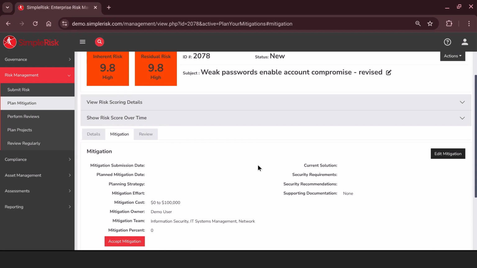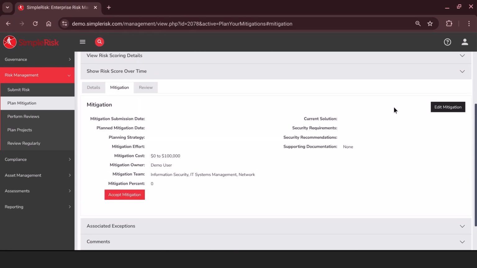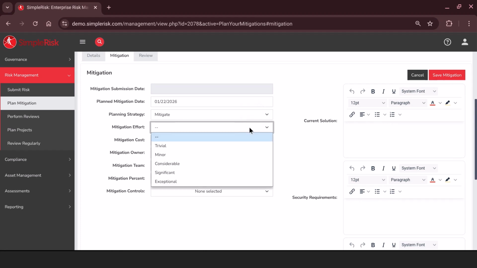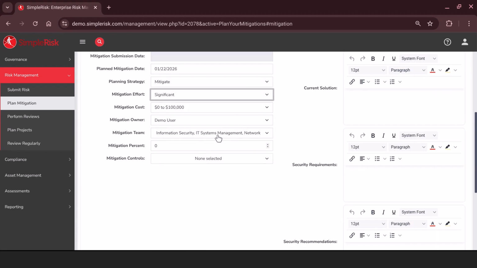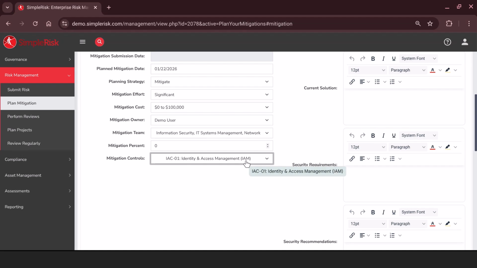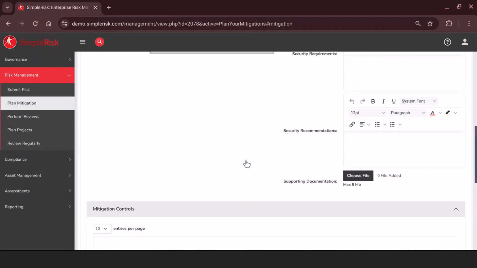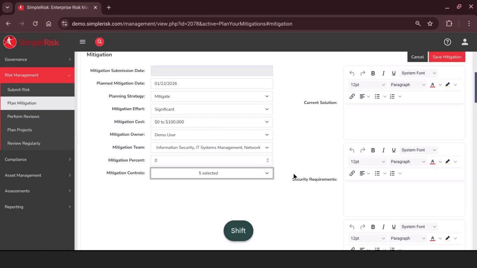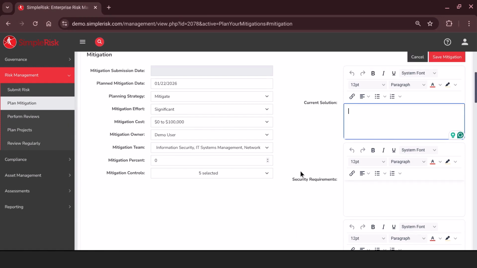Once you submit the risk, you can easily work on a mitigation plan by changing the tab to the mitigation tab. And here we can add the planning strategy, which include the 4 T's: treat, transfer, terminate, and tolerate. Some more security controls. And at the side of it, you can see the tabs of current solutions, security requirements, and recommendations.